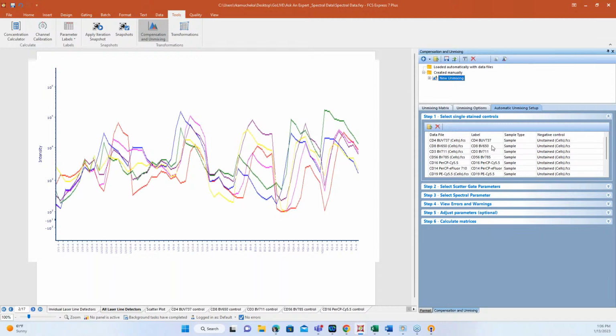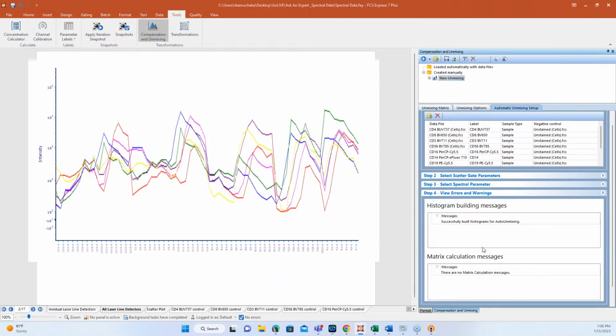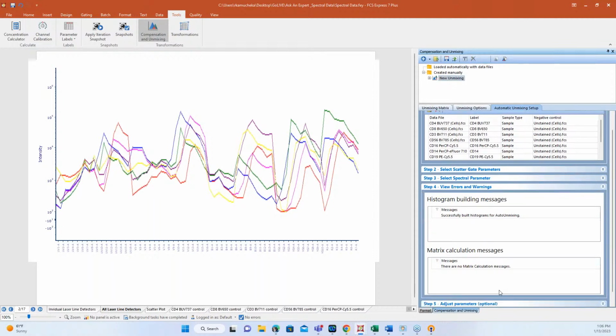I especially like that step 4 where you view errors and warnings. So if you do something wrong or if something's not working, the software does a really great job of telling you what the problem is and maybe what you might have to do to fix it. So it's definitely not something to be intimidated by at all. And you can certainly try it out and see what you think about it.